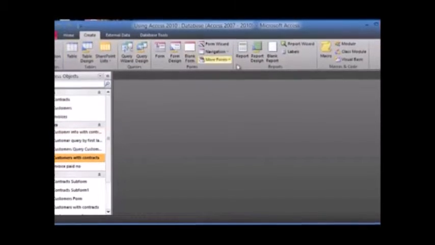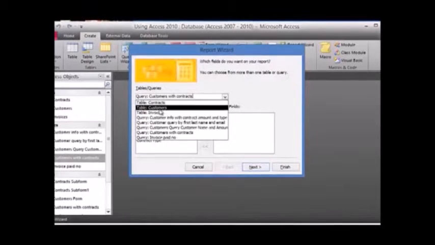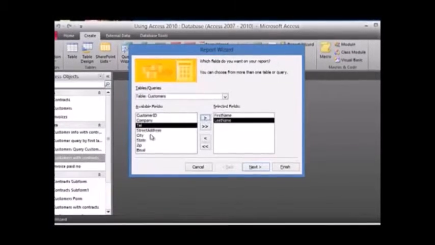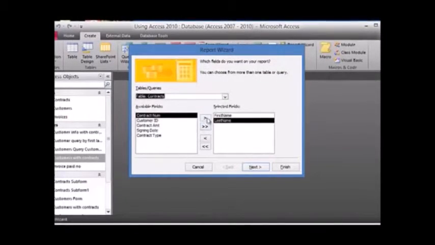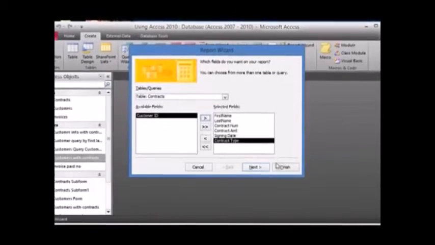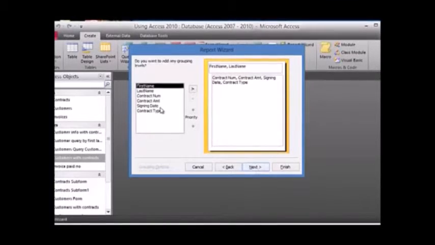Now let's go back and create another report. We go under Report Wizard, we go under, let's say, Customers. Again, it's the same idea that we have been doing here with queries as well. And let's say we wanted first name, last name, and then we go under Contracts, and let's say we want the contract number, amount, date, and type. Let's say we want Next, and let's say we want to order this by customers. Click on Next. It's very similar to the form that we saw earlier.